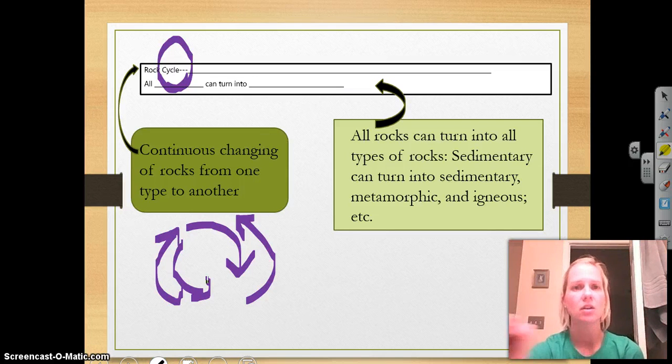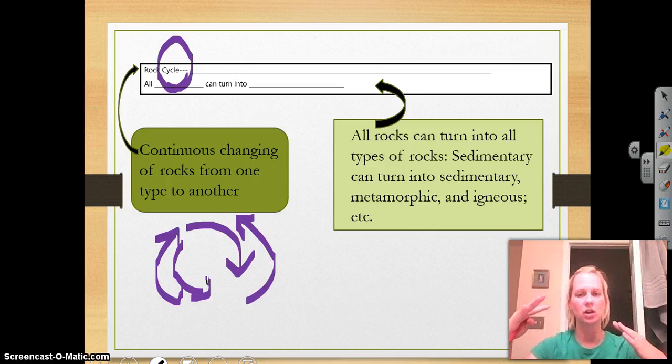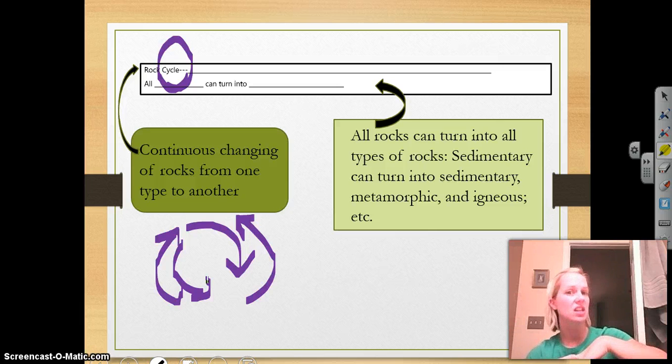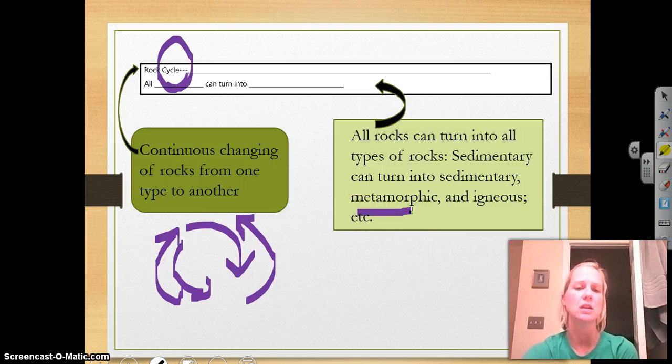So to be sedimentary, we go through those 5 things: weathering, erosion, deposition, cementation, compaction. To be igneous, we're heating and cooling. And remember, it depends. Is it going to be really fast cooled or really slow cooled? And then metamorphic is going to be under that tremendous heat and pressure.